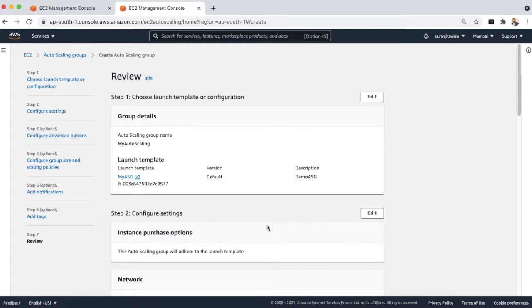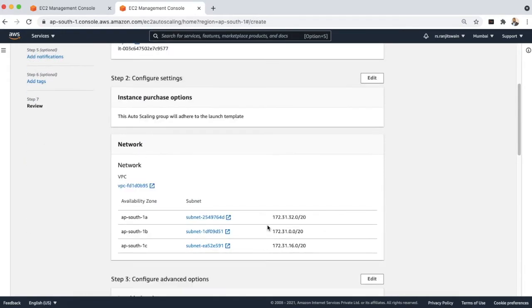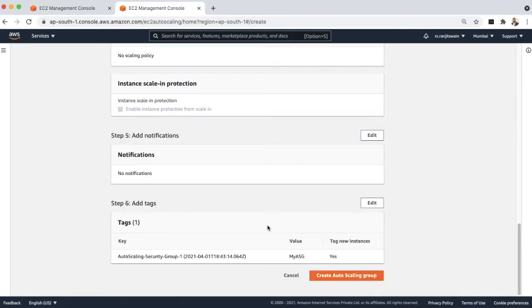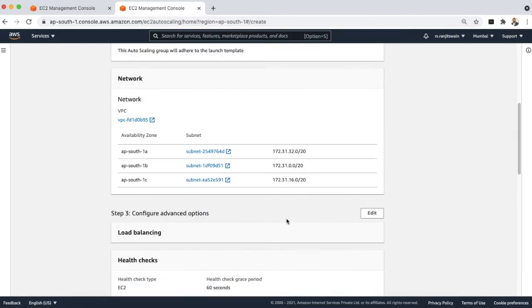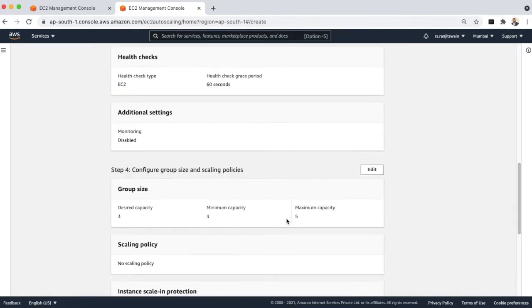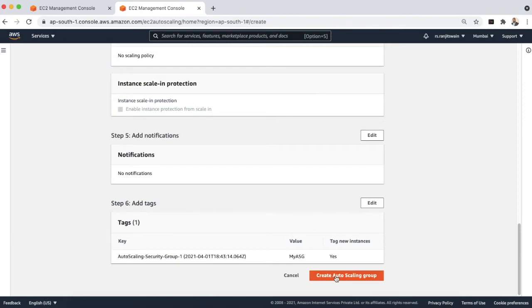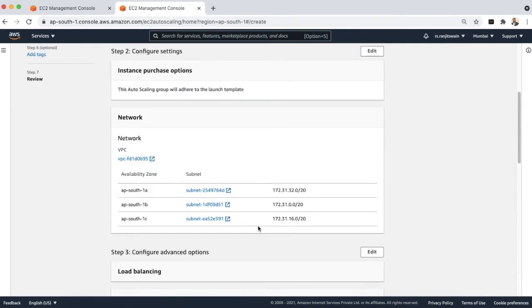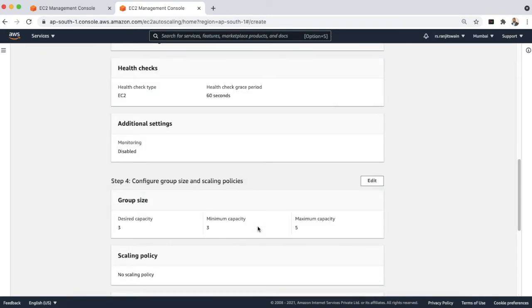Next, you just have a look and review it, then create the auto scaling. So once you hit this create auto scaling group, it will create 3 instances. If you see it here, we have desired capacity 3, minimum capacity we have given 3.